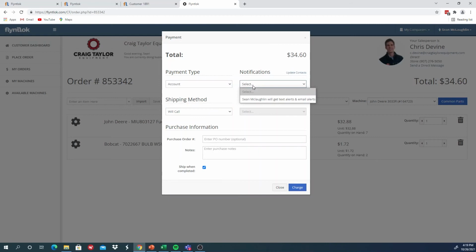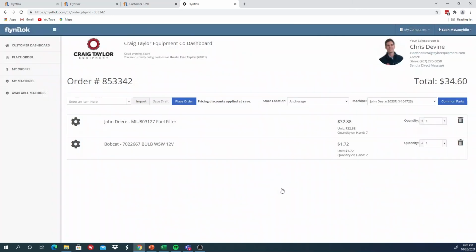They can set the notifications, so if there's a special order part or something like that, they can get text and email alerts. And we'll pick Sean McLaughlin here. And they can also set their shipping methods and shipping destinations. Lastly, down here, if there's any questions or you're uncertain about a part, you can add some notes in here, like maybe asking someone to call you if you're not certain about a part or something like that. And you can add a PO number. And when you're done, you can hit charge, and the order will go through into Flyntlok.